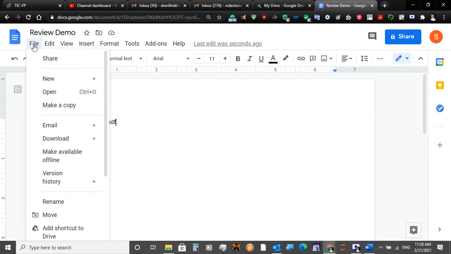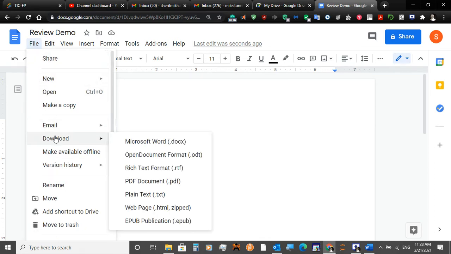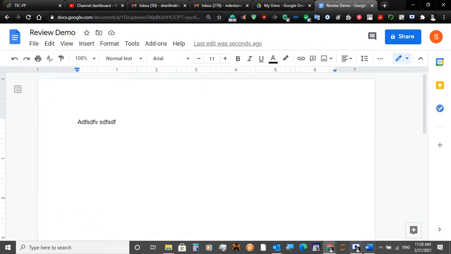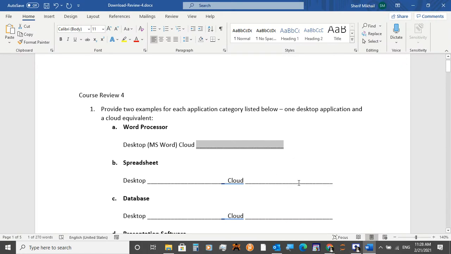Alternatively, you can click the File menu and you can download it as a Word document, and you can use Microsoft Word to work with it instead. So the cloud version of the word processor is Google Docs. That's the name. Now for spreadsheet, well, we've been working with spreadsheets all this time, and the most famous spreadsheet in the world is Excel.